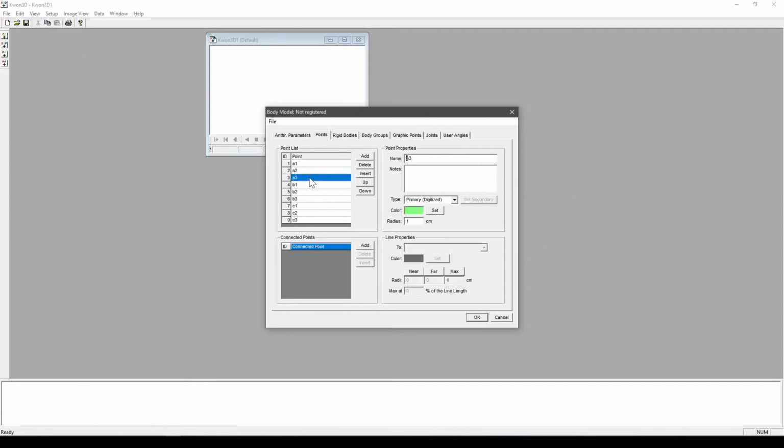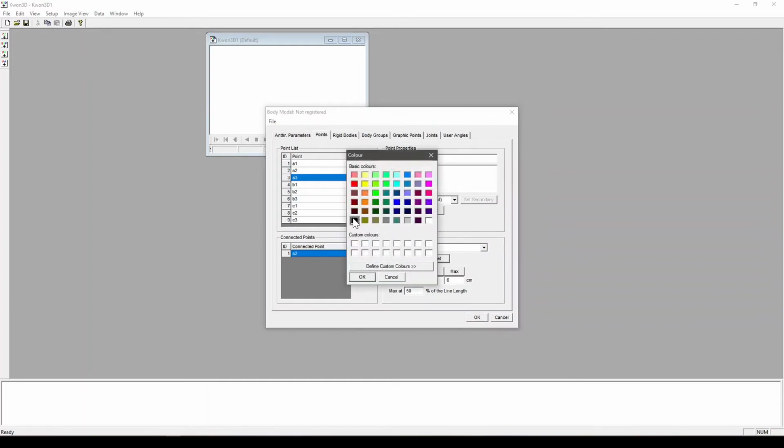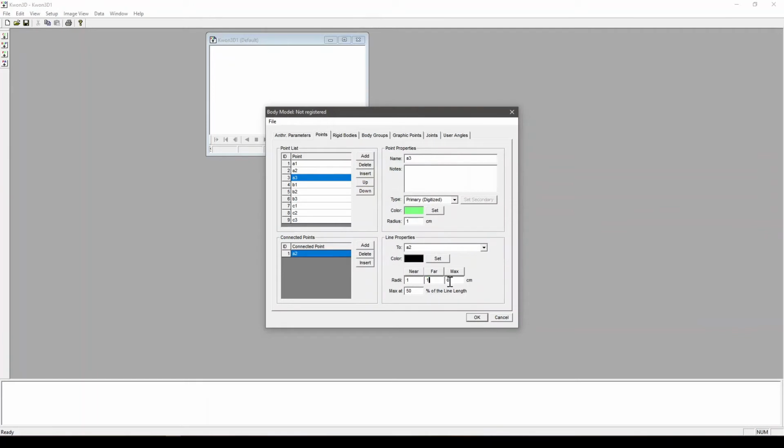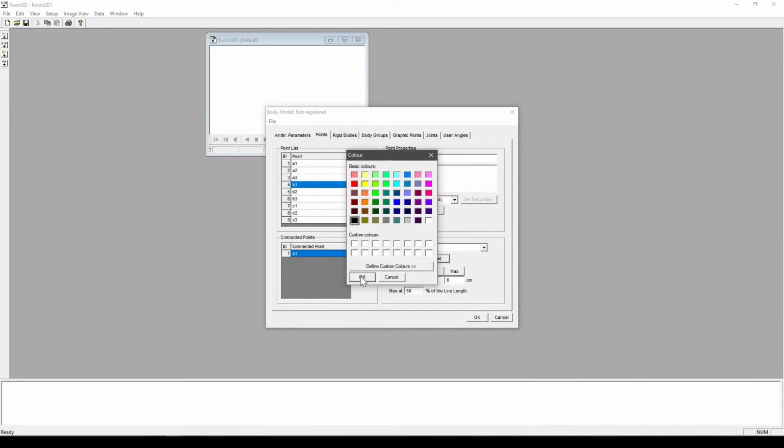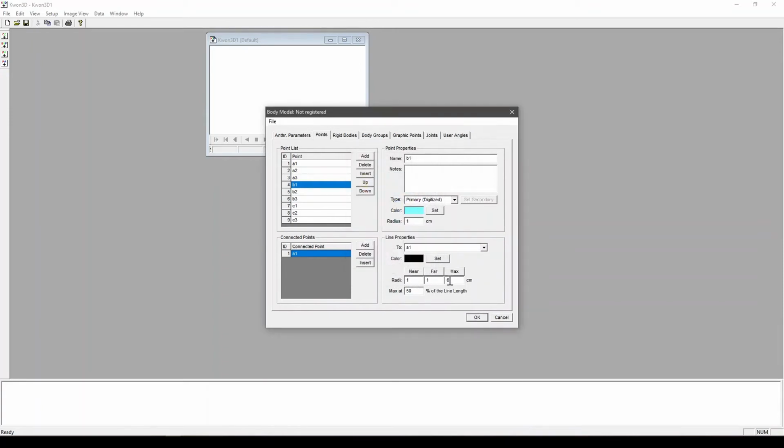Okay, now A3 is connected to A2. The color is again black, 111. Okay, now B1, let's see the video. Now B1, we cannot select B2 yet because B1 is connected to A1 also, right? So we can give A1 first. Now B1 is connected to A1, color is black, 111.